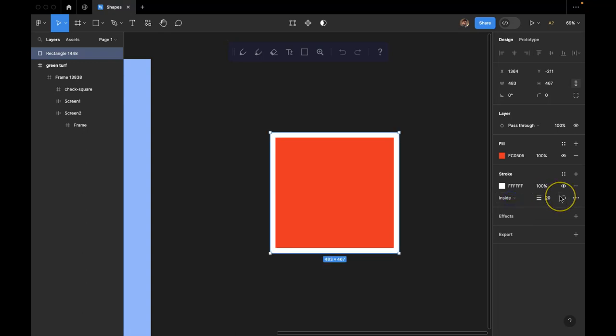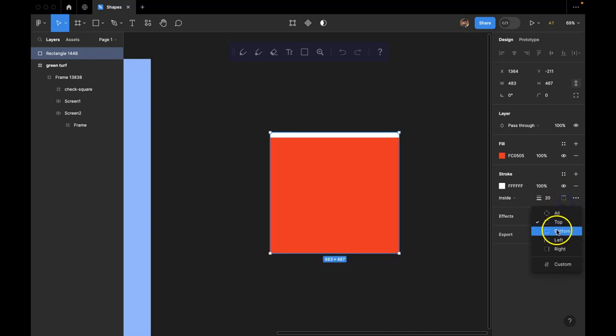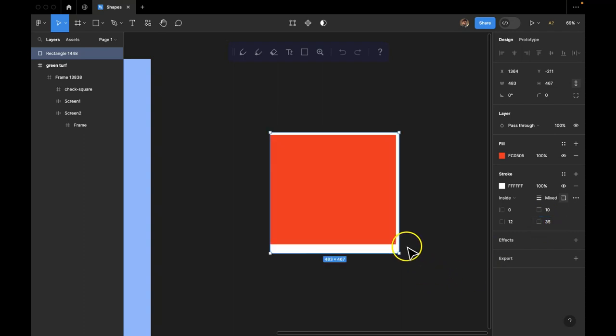If I want borders on a particular side only, I have options here. If I click on this, I can choose top, and it will remain on the top; bottom, left, right work the same way. And the custom option is used if I want, let's say, 10 as the weight at the top border and the right border to be 12, so it will apply accordingly. If I want this to be 35, I'll get a 35 border at the bottom. So these are the things.